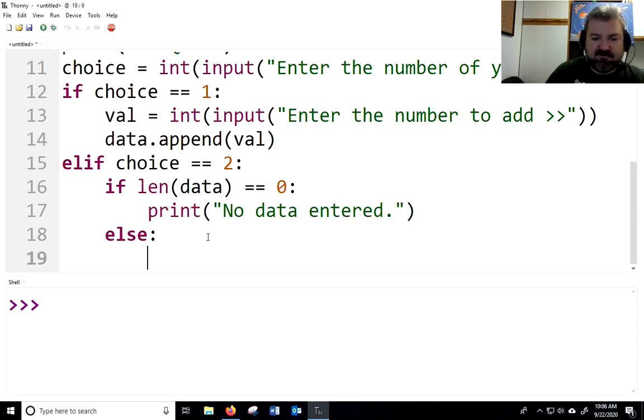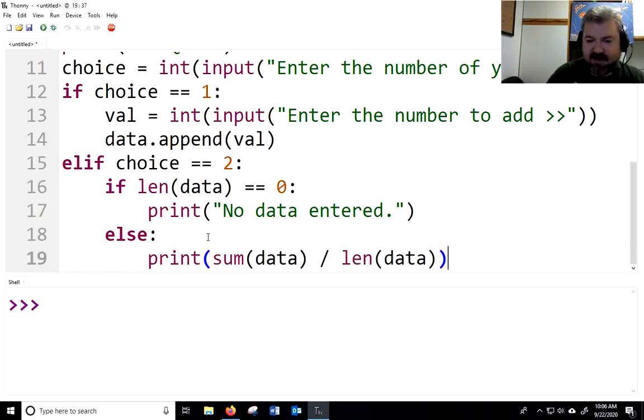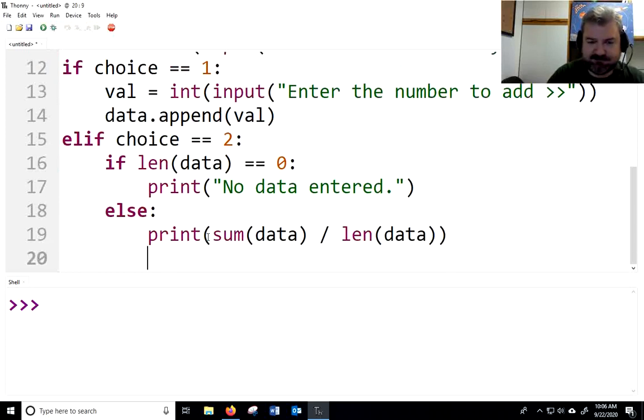All right, otherwise what we're going to do is print out the sum of the data divided by the length of our data. And that's going to be our average. Make sense? All right, super cool.